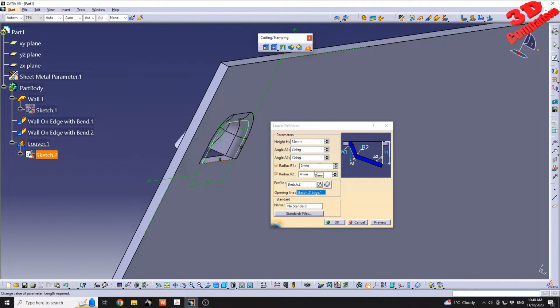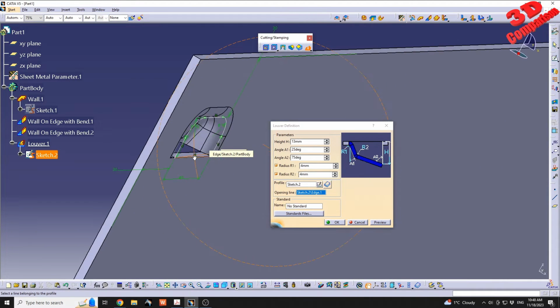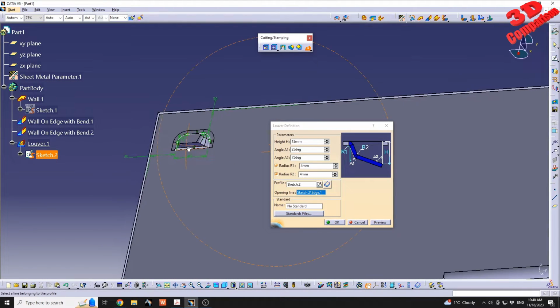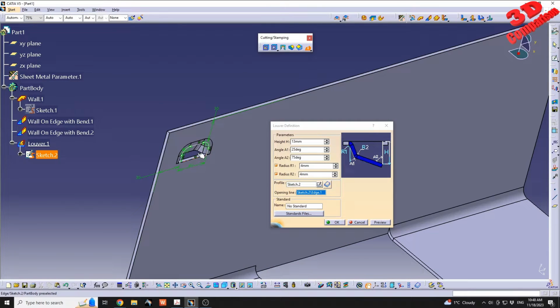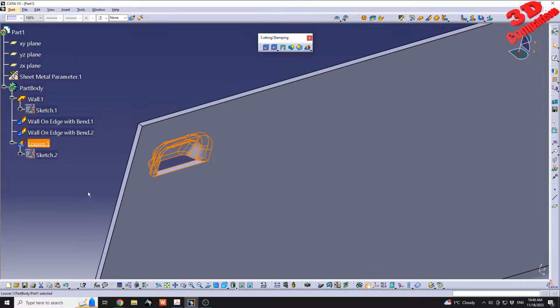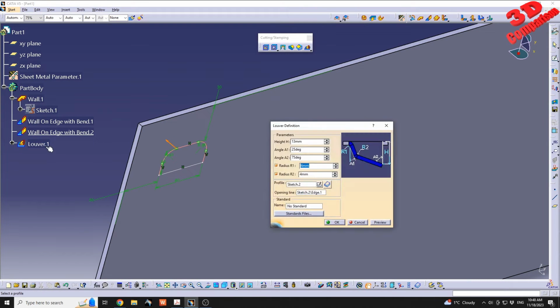We can also change the radius. I'm gonna make those highly larger, so something like 4. Now, as we can see, we don't have that arrow in order to indicate the direction of the louver, but if I press OK, and if I go back to the louver, afterwards we're gonna have that arrow popping up over here. So this is the direction.